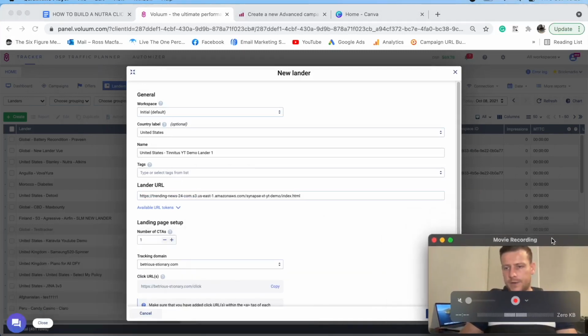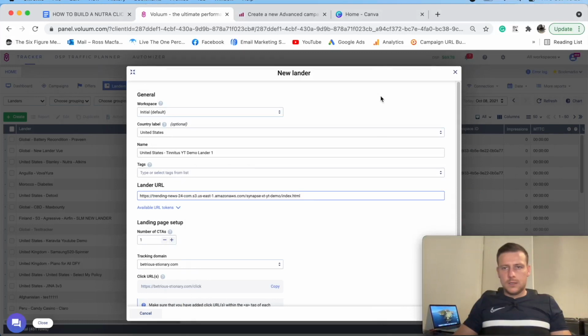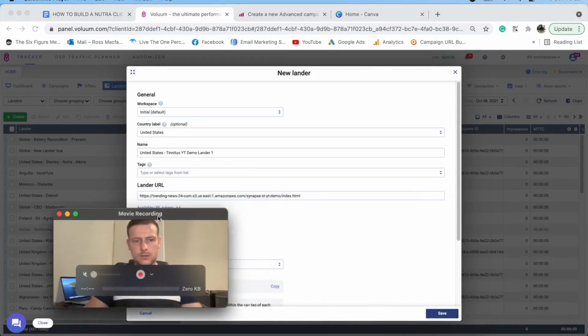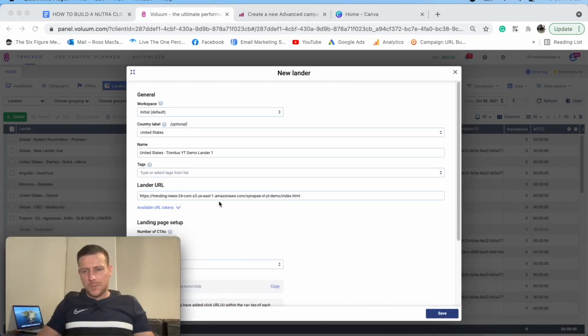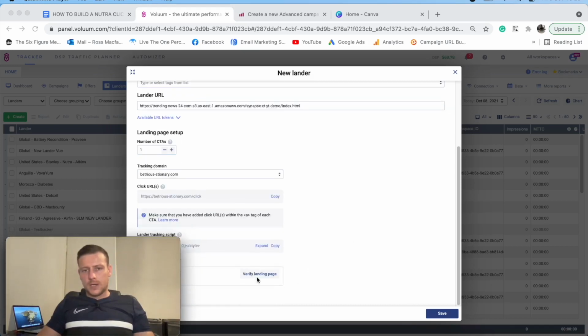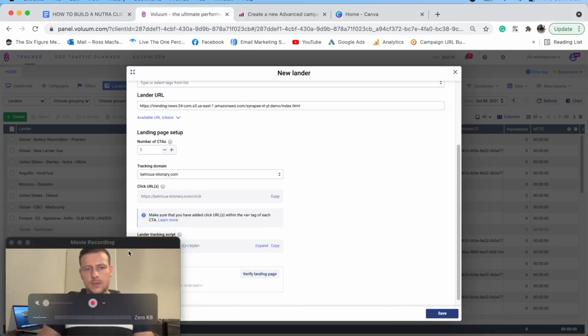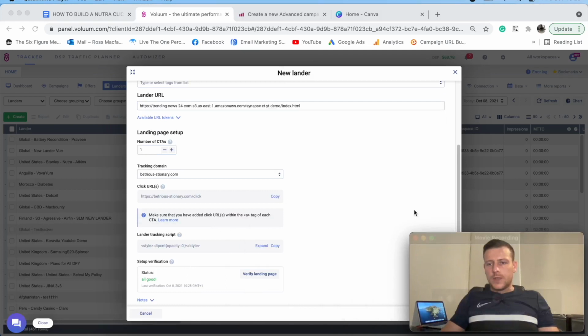And now I'm going to try and verify this. So I need to move this out of the way. Basically what I'm trying to do is work in between here. So I want to go down here and I want to verify landing page. So what I've done there is Volume has got an option where you can verify the landing page.